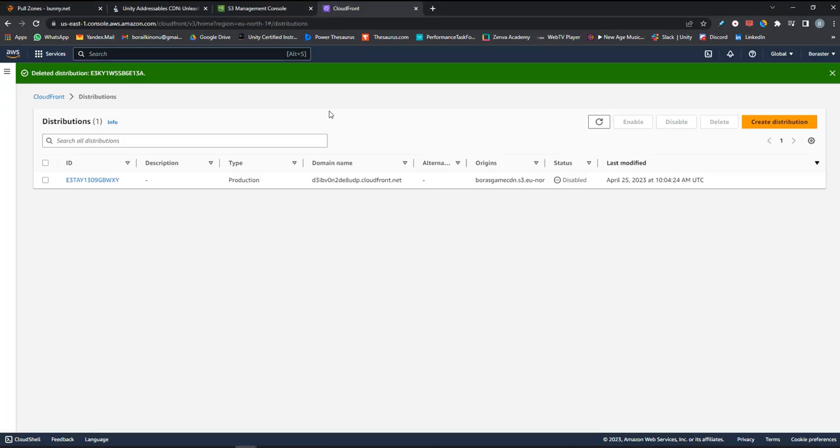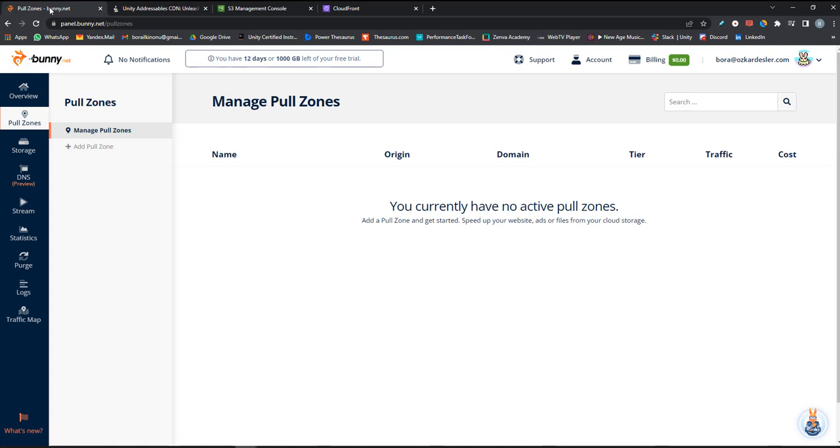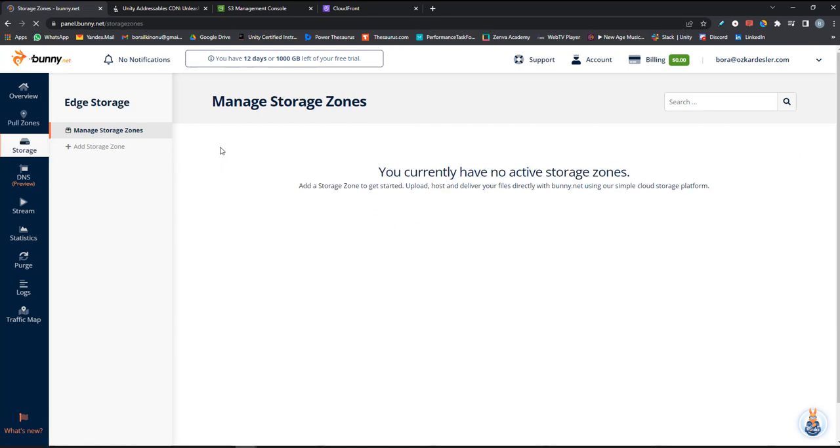So I have the CloudFront and S3 from Amazon over here, but at the same time I have bunny.net, which is the Bunny CDN, in other words. So let's start with the Bunny CDN over here. What we need to do is just create a storage zone first. Okay, so the storage zone is the place where you upload your files.